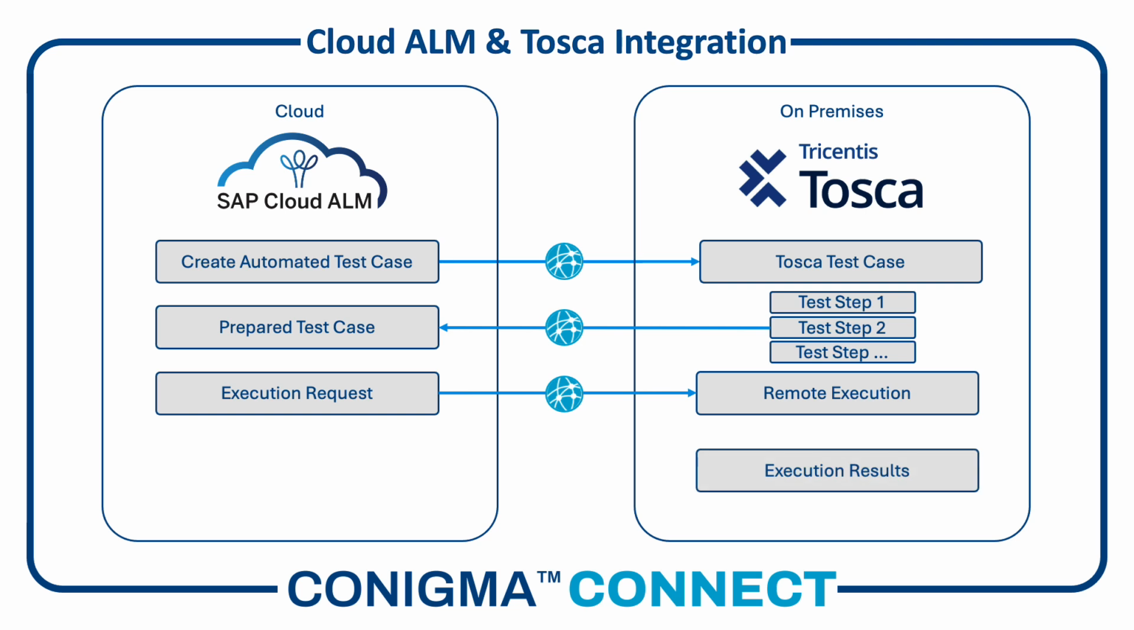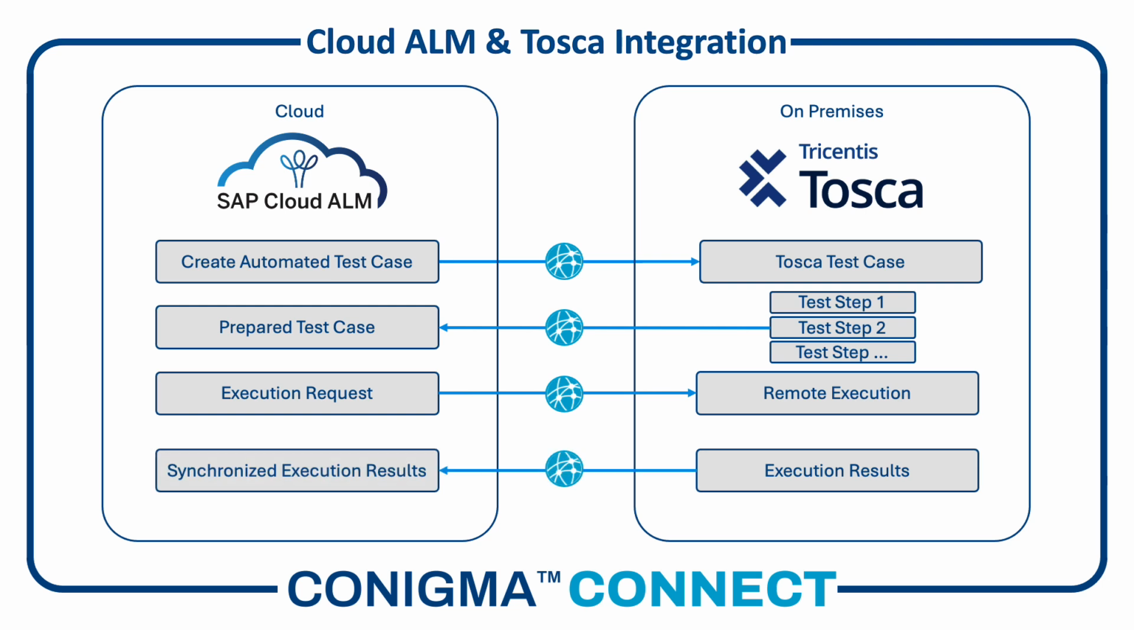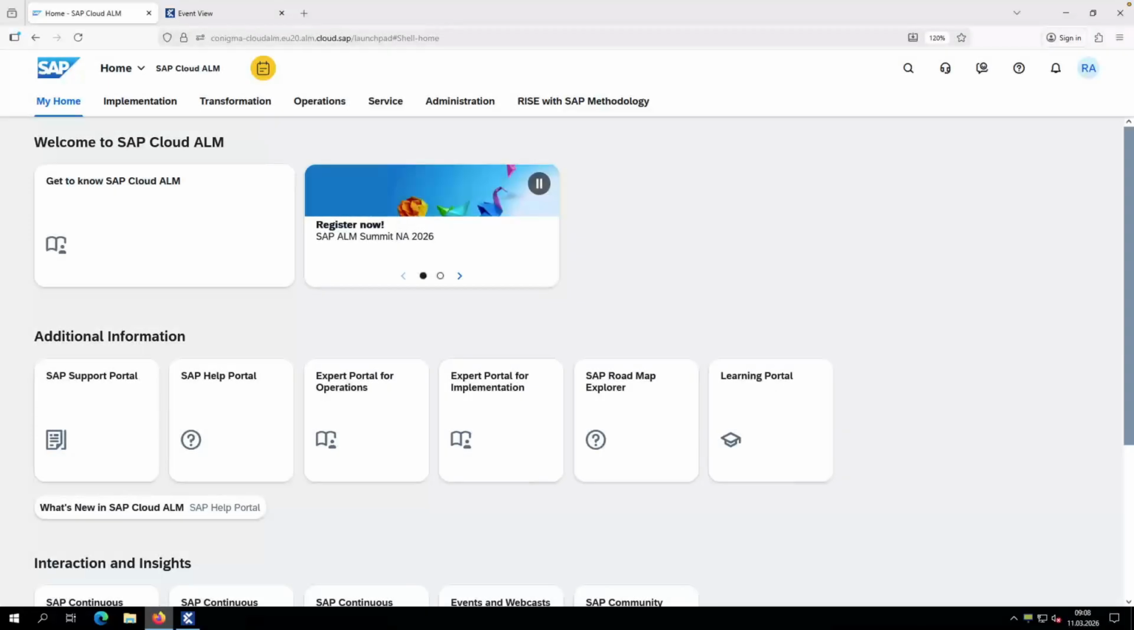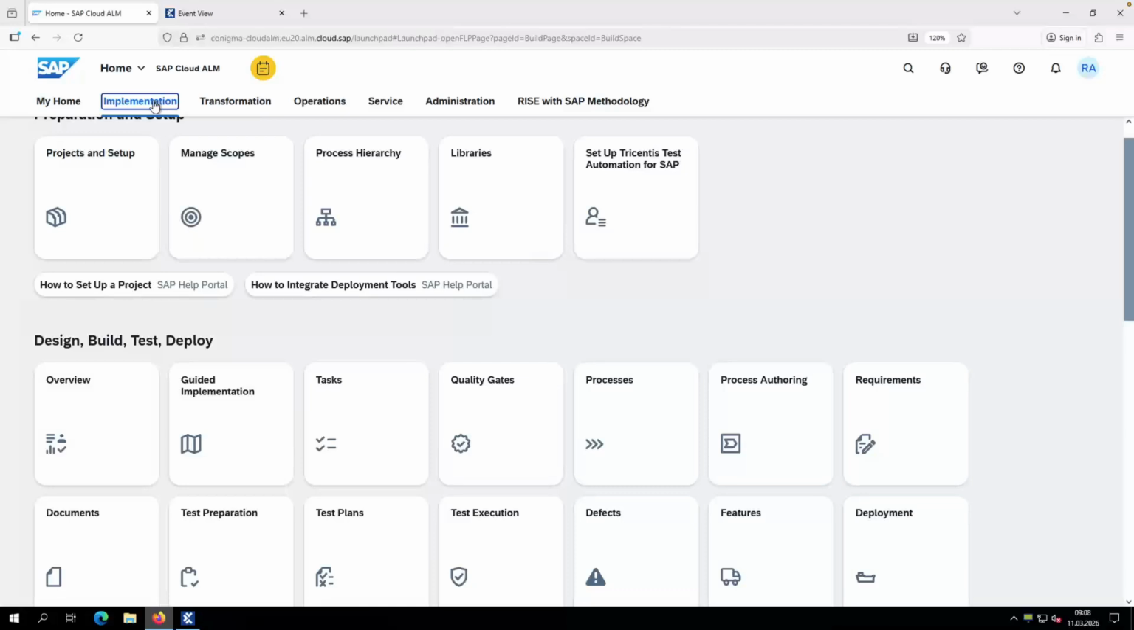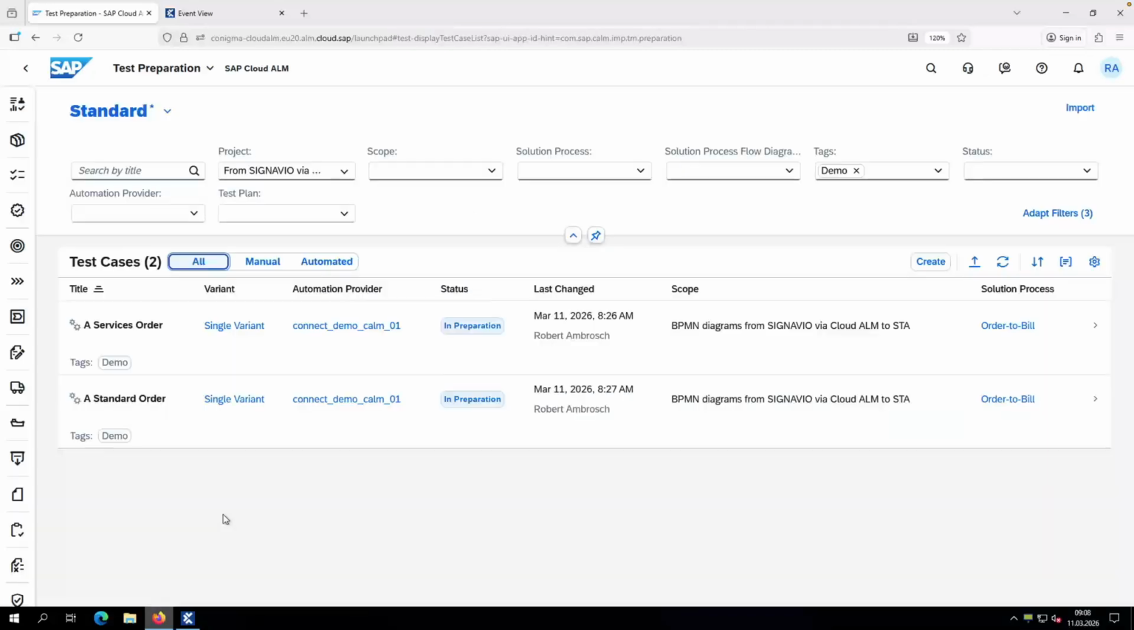The request will be executed in Tosca immediately, and execution results are created. Finally, Conigma Connect synchronizes the execution results back to Cloud ALM. Let's take a closer look into the connected systems. We start our demo in SAP Cloud ALM within the test preparation view.